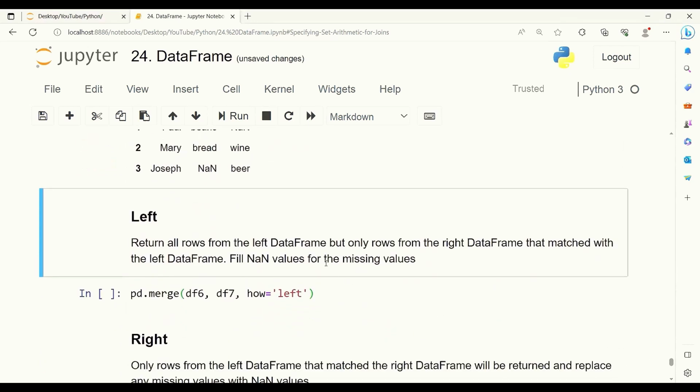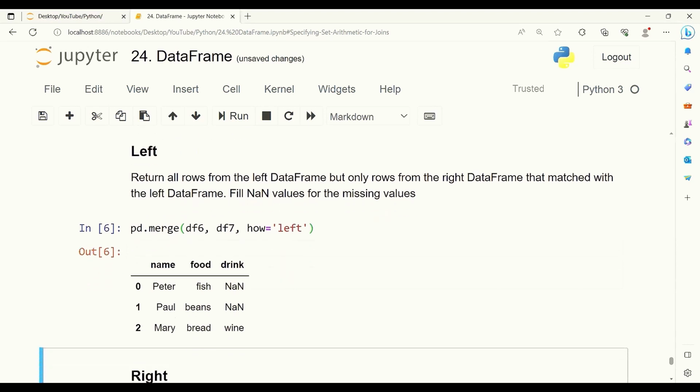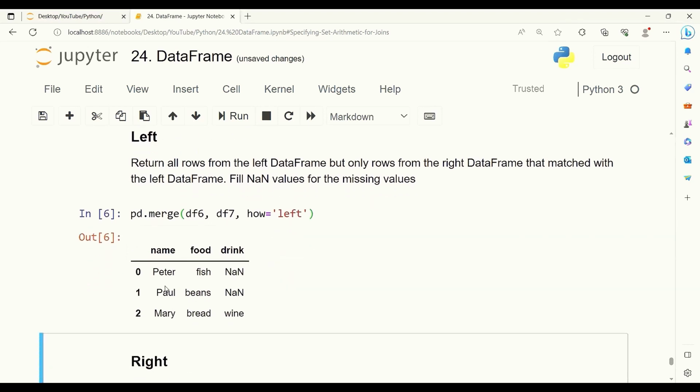Left join also returns all rows from the left data frame, but only rows from the right data frame that match the left data frame, and fills in NaN values for missing values. As we can see here, it returns all the rows from DF6, and there is only one row from DF7 which matches the rows of DF6, and that is Mary, and we have the data for that one. For the rest, there is a missing value in the drink column.